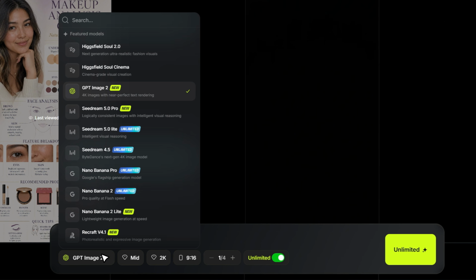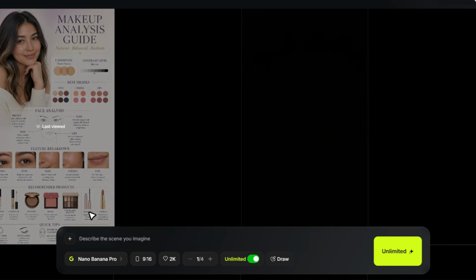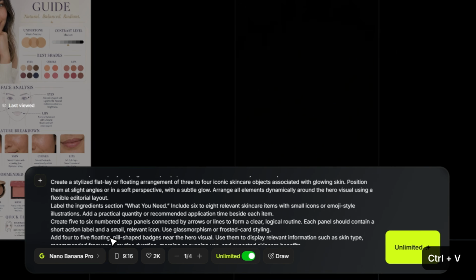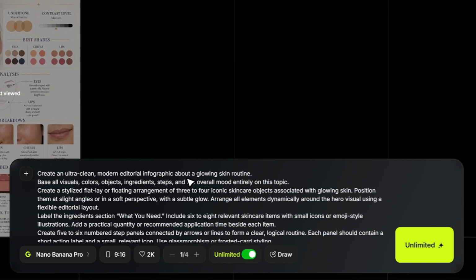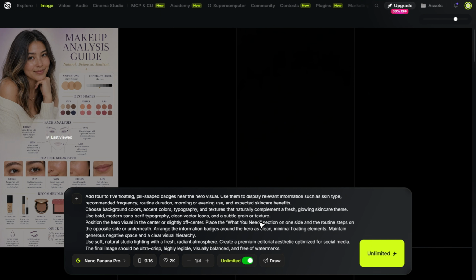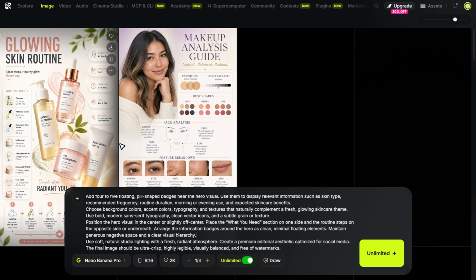Switching to Nano Banana Pro this time. I picked it because it handles text really well. And what I'm about to make is basically all text. This one's a glowing skin routine infographic. What you need, the steps laid out one by one, little info badges around it, clean editorial layout. It's the kind of pin people save and actually come back to. Let's run it.